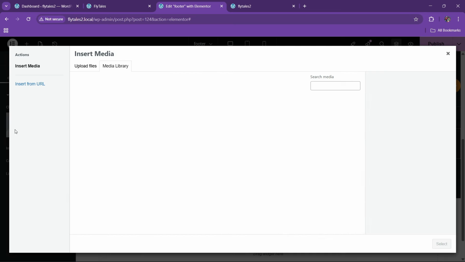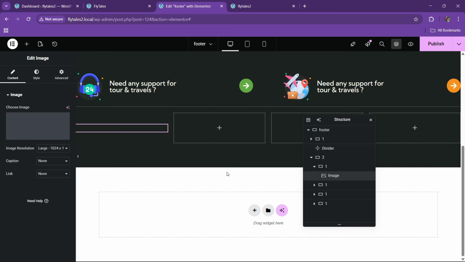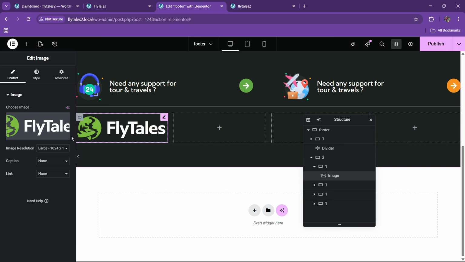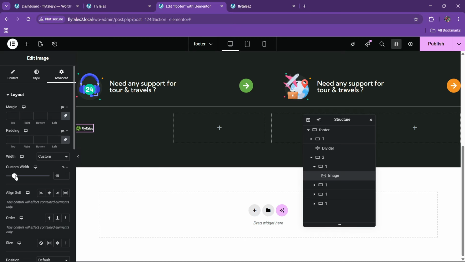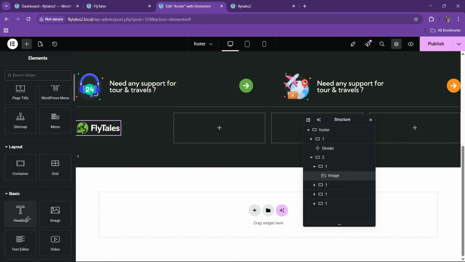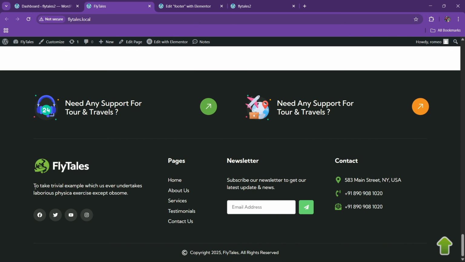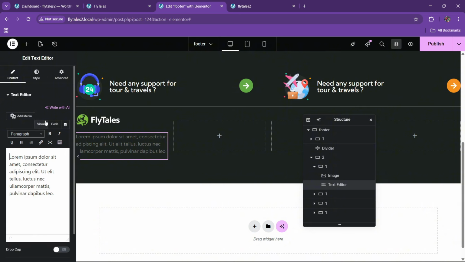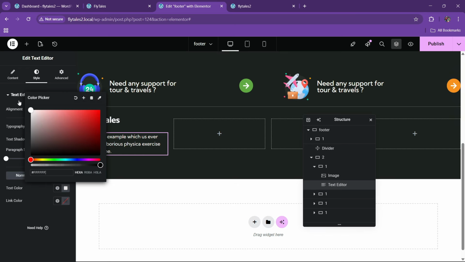We can choose the image. Go to the media library. Here you will find so many images. We can choose this. So this is our logo. Now we can go to the custom width. Here we can increase and decrease the size of this according to you. Now we want this text. So for the text we can use some dummy content here, lorem ipsum. You can use your own content, whatever you want to add in your website. Let's use this. Here we can change the color of this to white.